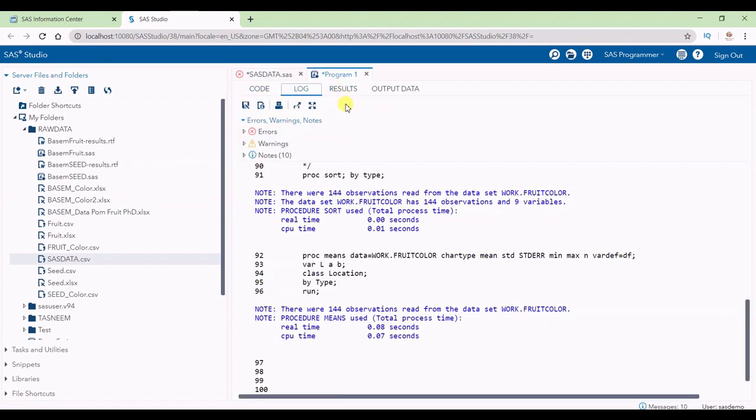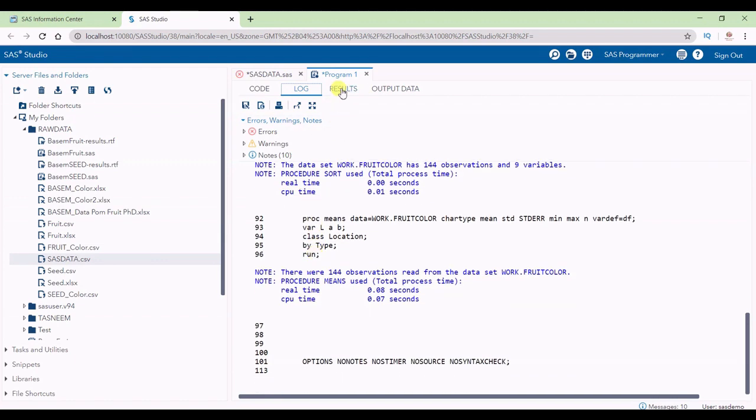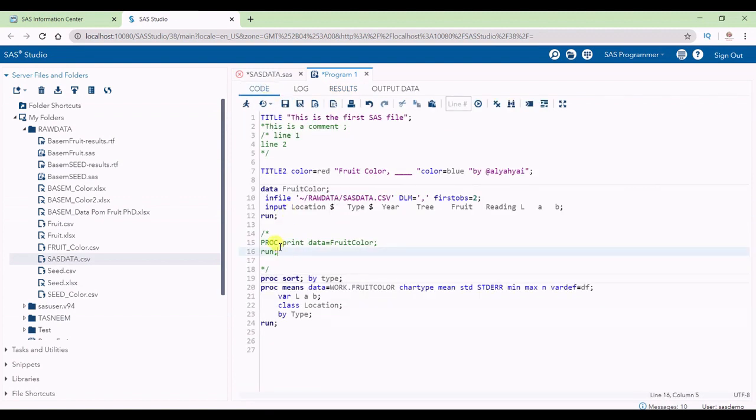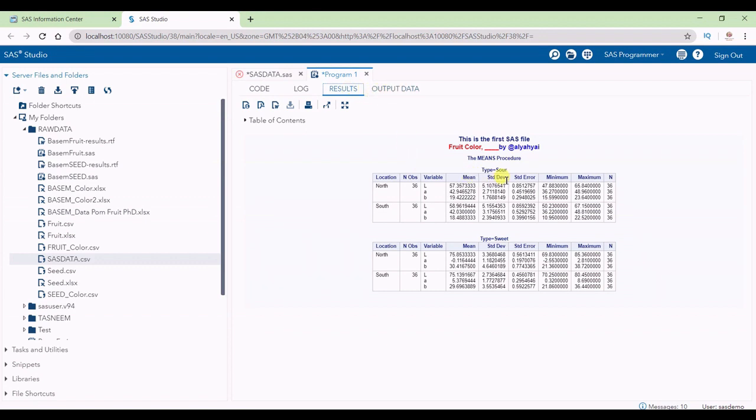So this is the importance of the error and reading the log and the warnings to make sure everything runs fine. Once I do that, I stopped it, remember, from printing the data, so it's no longer there. I asked it only to run the means, and it gave me the means here. The mean, standard deviation, standard error, minimum, maximum, and n that have been used here for the analysis. It is sorted by type. So sour cultivars are different from the sweet cultivars, but includes the location.